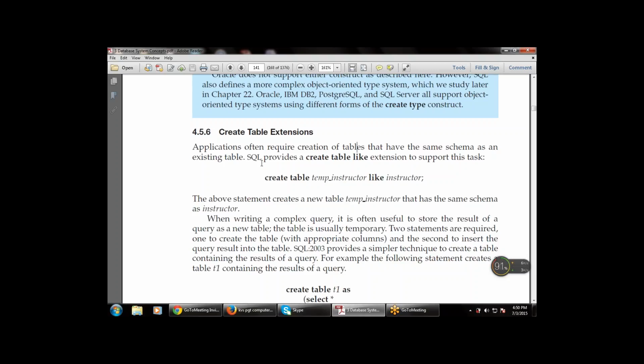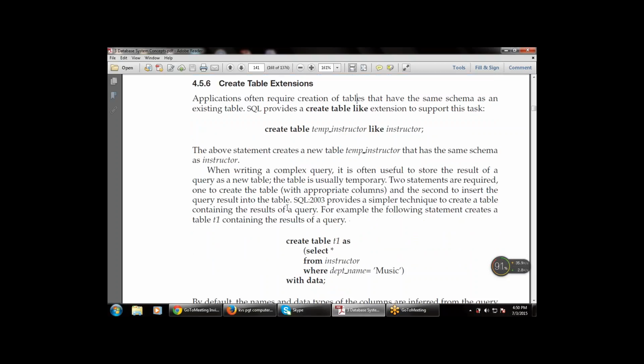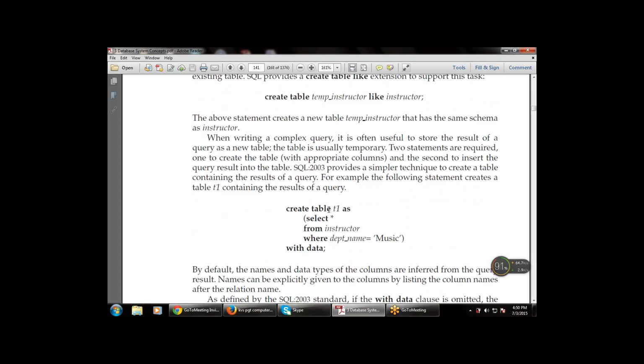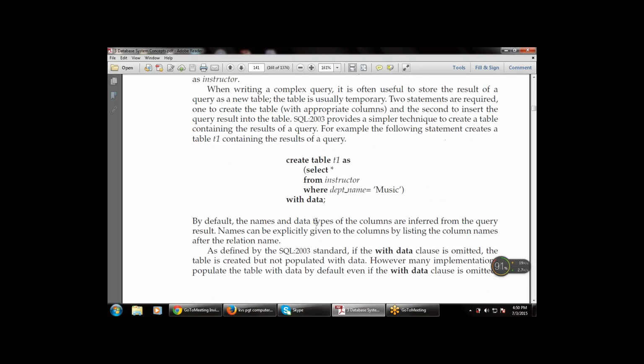For example, the following statement creates a table T1 containing the results of a query. So, how to create the result, what are the various results that are available in the query. This is create table T1 as select * from instructor where dept_name = 'Music' with data. By default, the names and the data types of the columns are inferred from the query result. Names can be explicitly given to the columns by listing the column names after the relation name.